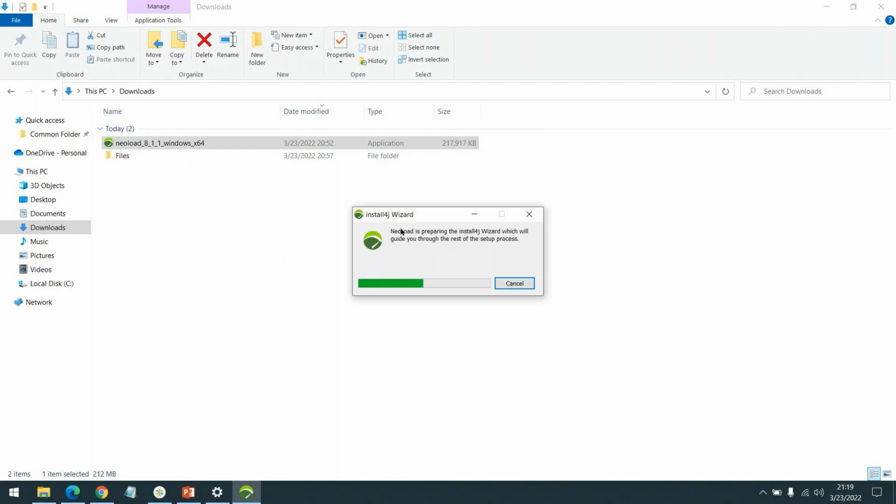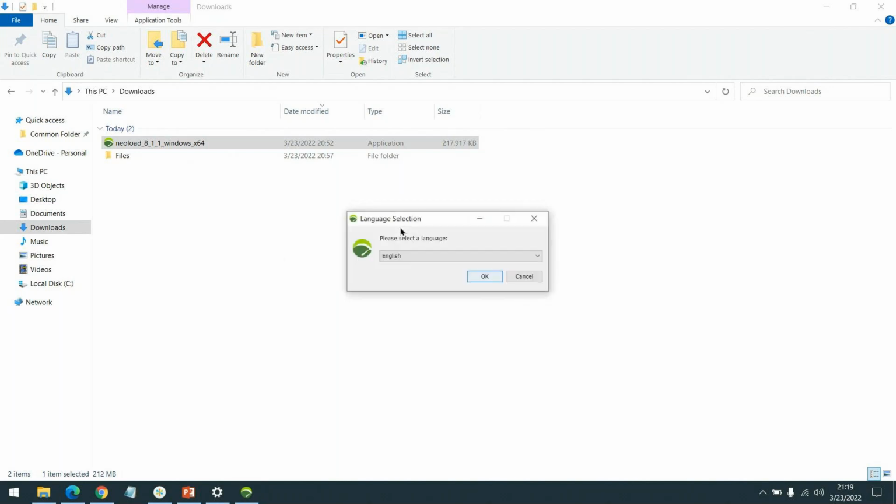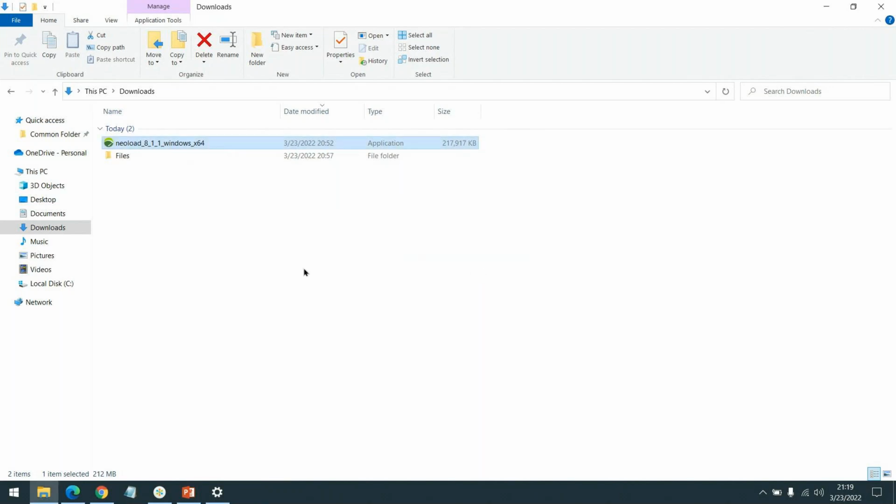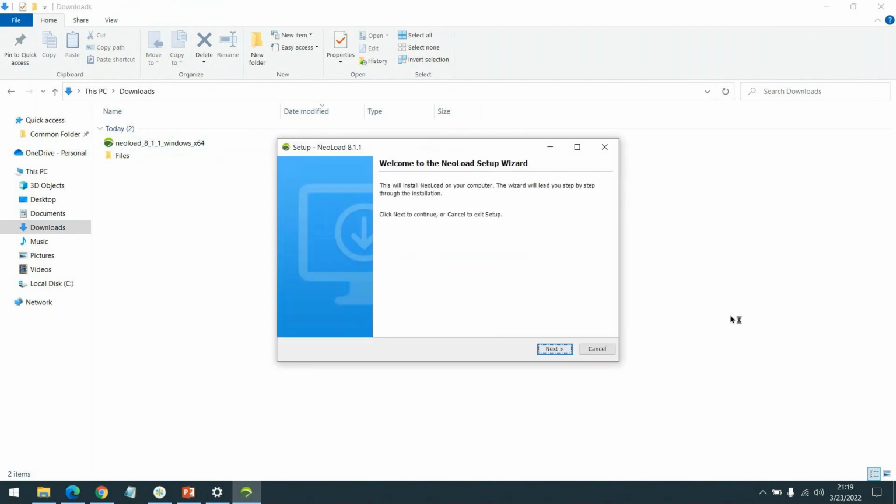This might take a while, but meanwhile, if anybody has any questions, feel free to ask. You can also use the chat box. We will do both: I will answer your queries, and parallelly we'll also install NeoLoad on the system. Any queries? Does anybody need any clarification, anything on this course that I should address?